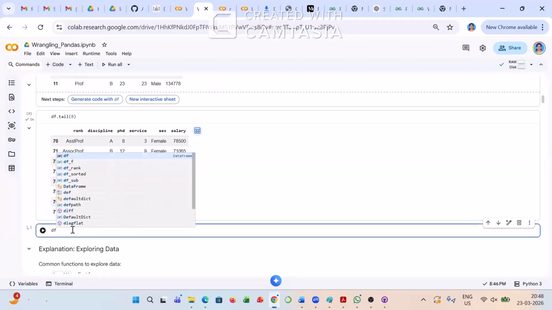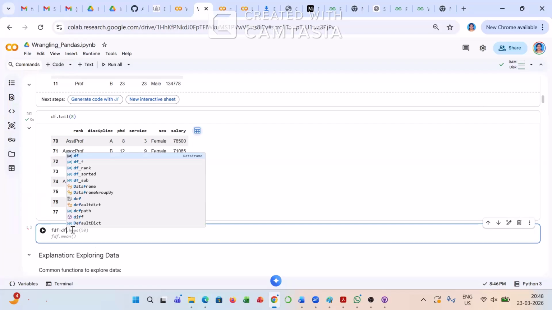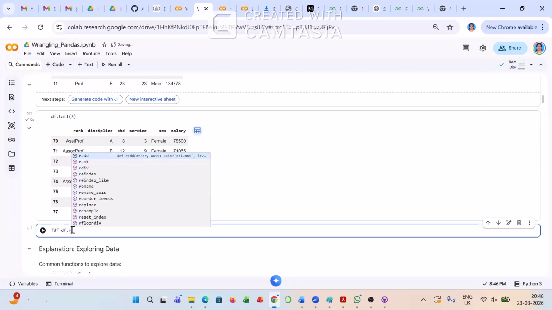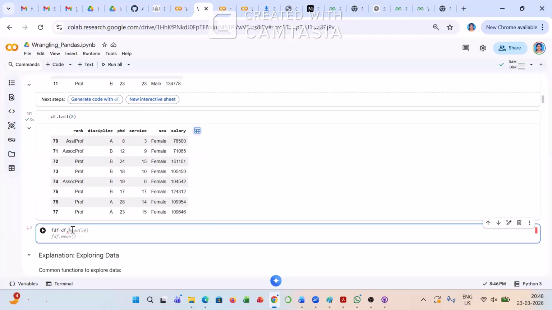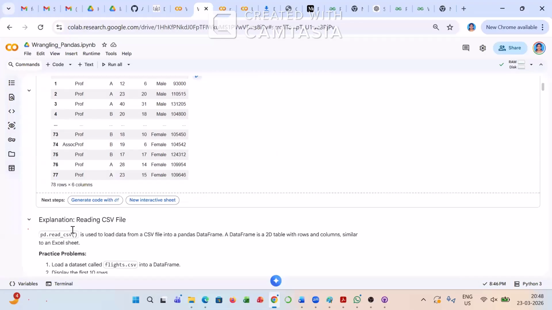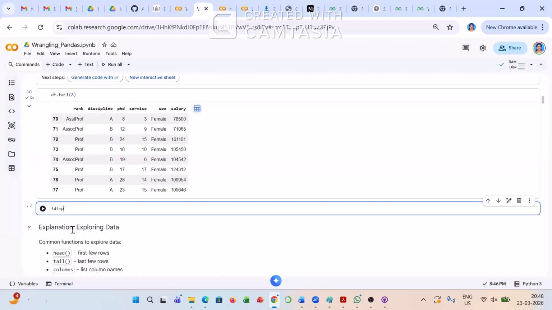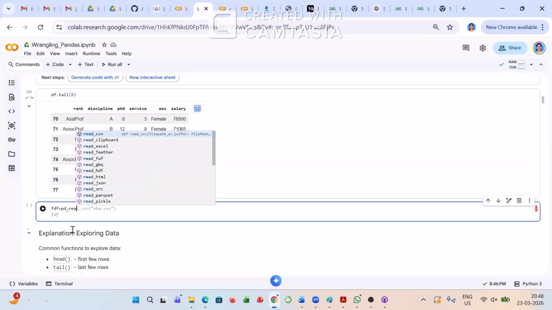So flights DF is equal. Use some different name. You can use FDF, flight data frame. FDF equal to pd.read_csv of flights.csv. Everyone try to do it, okay?